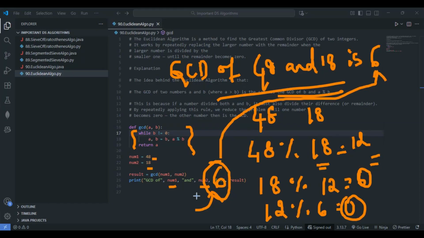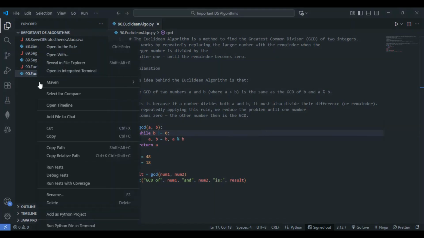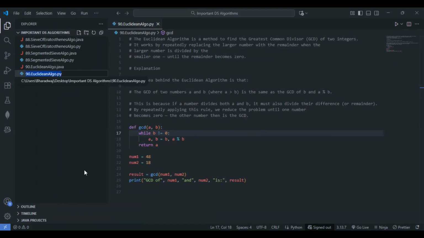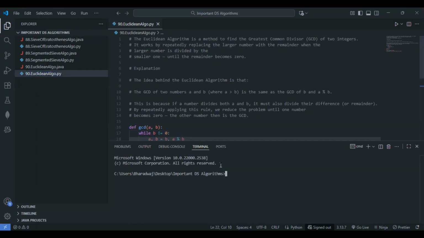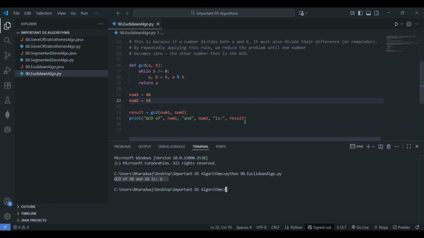Very simple one. Now we have discussed the output part as well. Let's quickly run the code. I'll give Control J here, python followed by the file name dot py. So yeah, GCD of 48 and 18 is 6. We are getting the desired output. So whatever algorithm we have written works absolutely correctly.